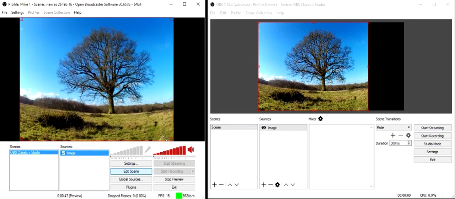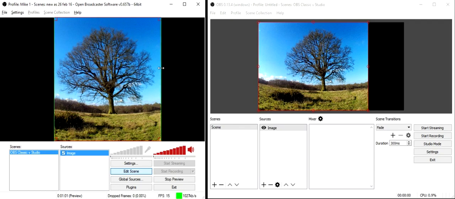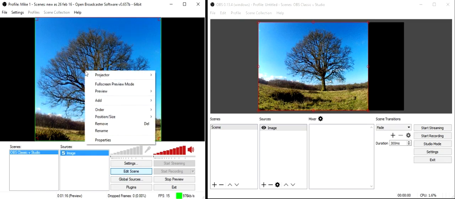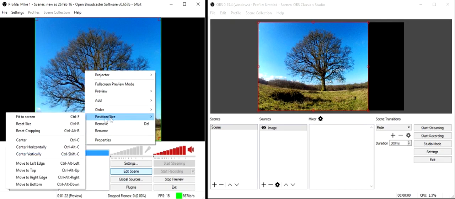Now if we want to crop that image, what we need to do is hold down the Alt key and left mouse button, and then we can drag in the image to make it a different crop size, and that's how we do it. After that you can make it bigger. Now at this stage we're trying to get to a level where we're choosing either OBS Classic or OBS Studio. Right clicking, we can see there are some options. So you can look at position and size, and we can reset the size, reset the cropping.